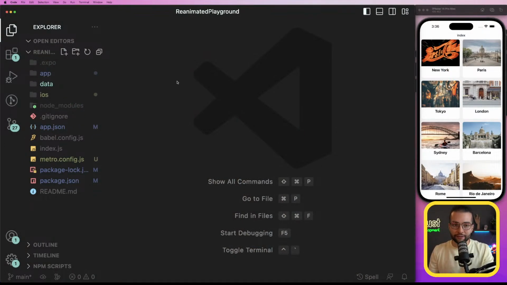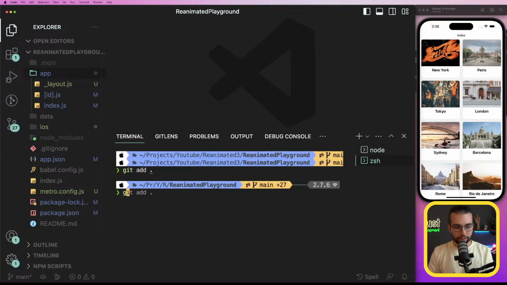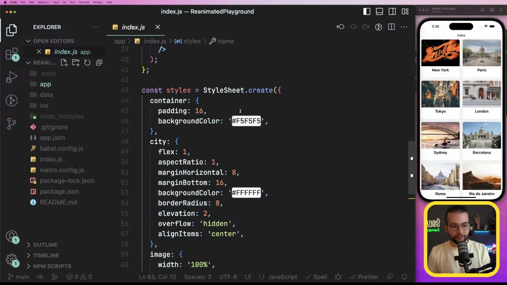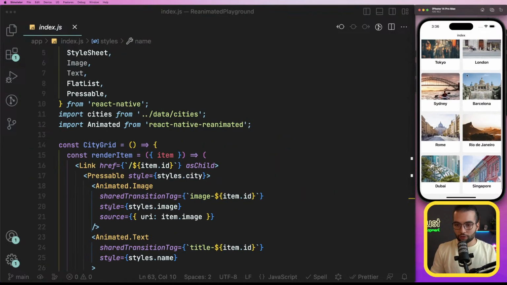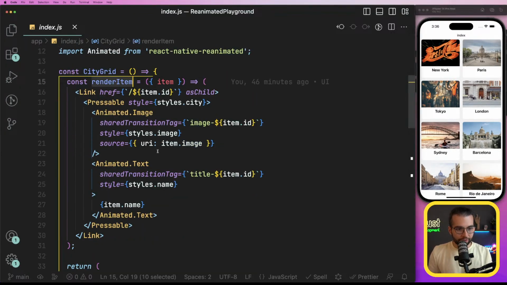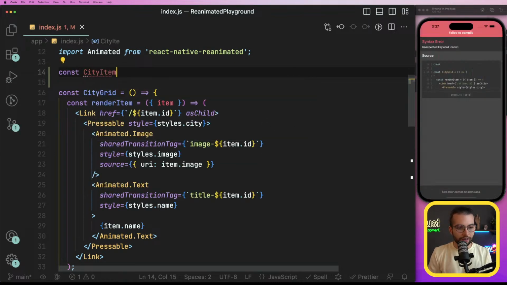There are some third-party libraries for that, but I want to show you how easy and simple you can do that as well. For that, first, let me actually do git add commit shared element transition. Then I'm going to open our index.js, and this is the file that renders our 2-column grid. So we have here the flat list, we have here the render item. Actually, instead of render item, let me put it into a component like city item.